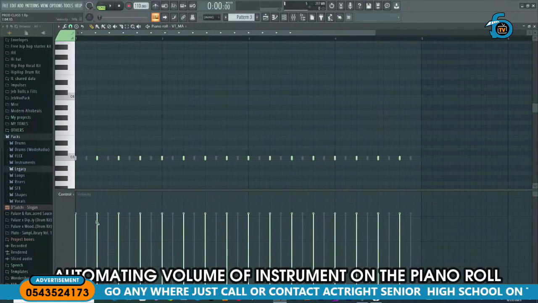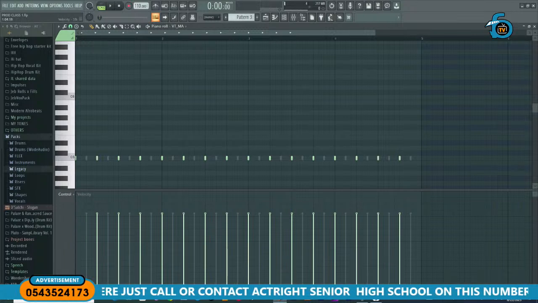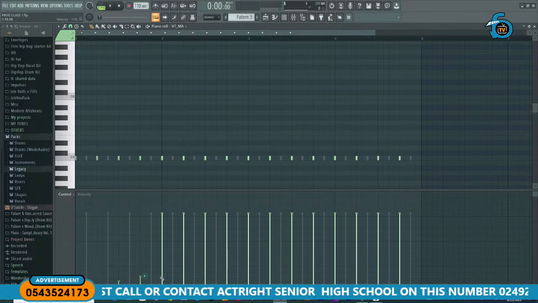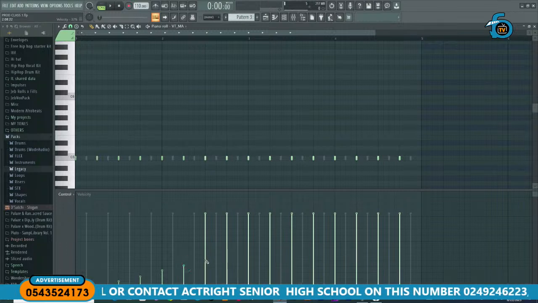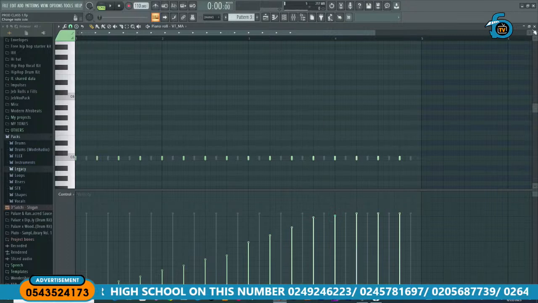Now go here. What you are seeing here is volume. So you can just start the volume from the bottom and you go up like that. So the instrument will also sound like that. Are you getting it? So it goes in like that till it becomes loud. Now listen to that here.